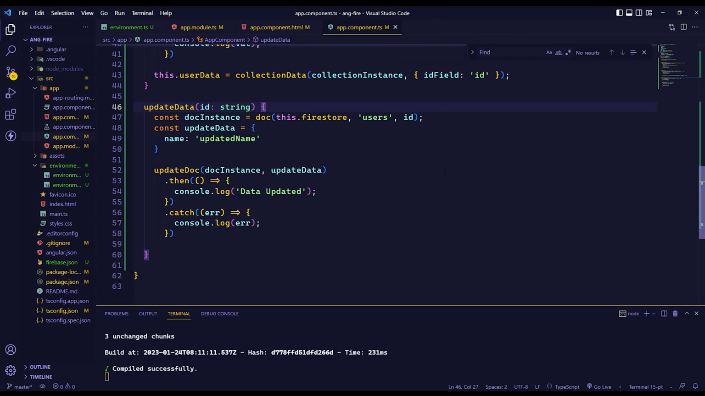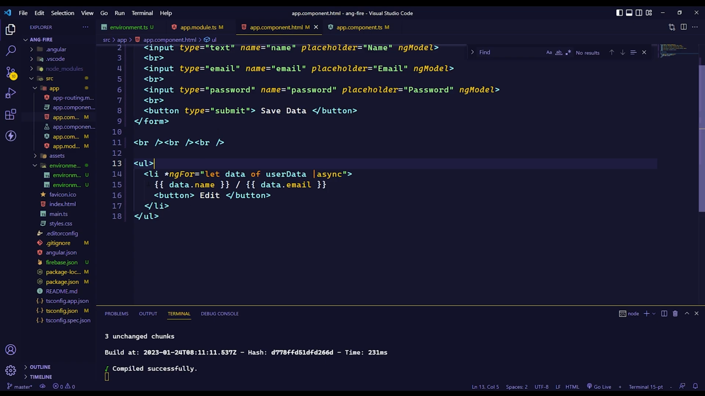Alright, now we have the ID. So now we can pass the document ID to this update data method with this button. So at the click event, the method name is updateData parentheses, pass the document ID to this, data.id, for this the key is ID, right? Alright, the update code is completed. Now let's see this in action.